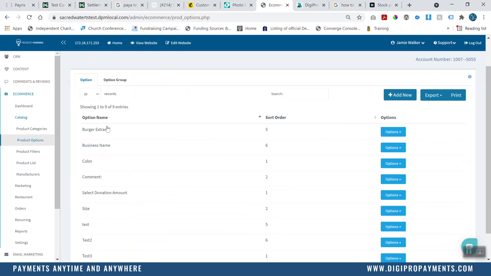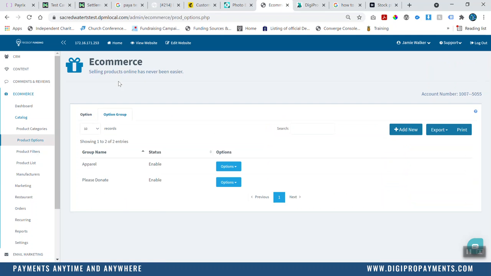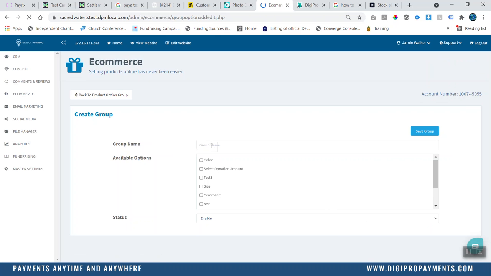Now, since we were just working in color and size, I'm going to demonstrate how to create a group based off of those. I've got two single options, and now I want to create a group. So I'm going to hit add new. These are all my available options.